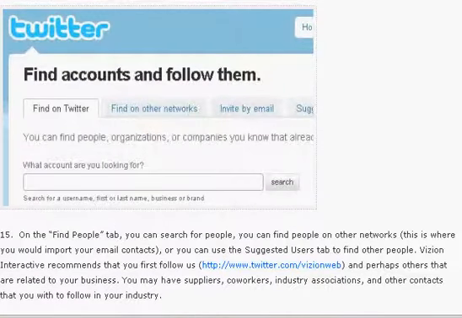The find tab can be helpful, and if you go there and type in your particular industry, whether it's real estate or internet marketing or marketing or whatever you like to find, you can find people through a keyword search here as well, and it is helpful.